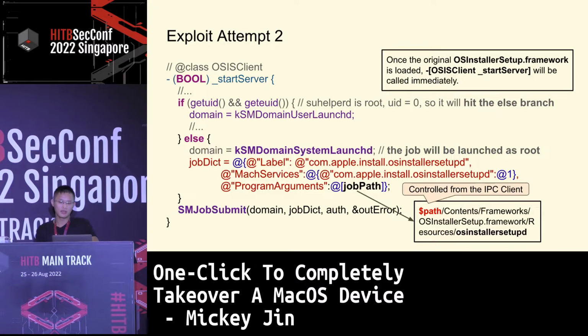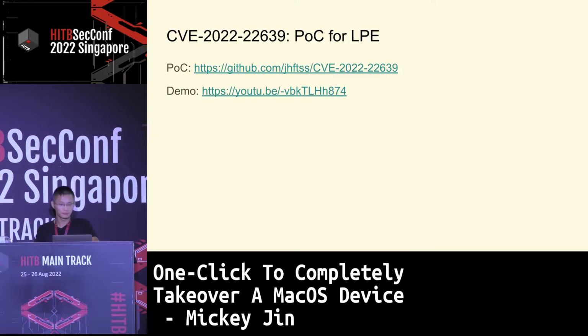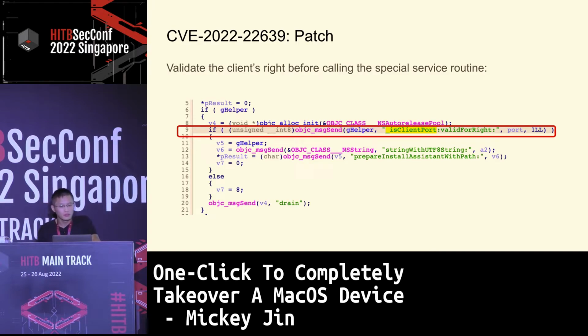Through debugging, I found the job path is an executable named OS Installer Setup D. It is inside the directory controlled from the IPC client. So we can directly write arbitrary payload in the job path to enjoy the root privilege. I put the POC and demo for your reference. Now, Apple addressed the issue by validating the client's right before calling the special service routine.